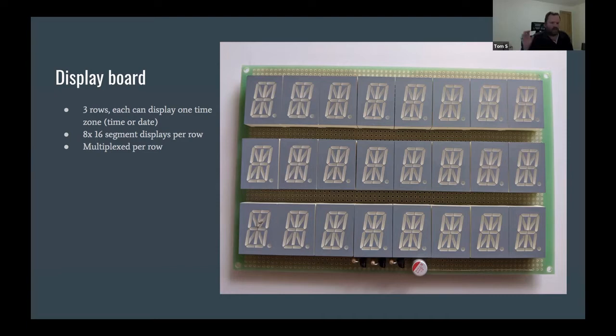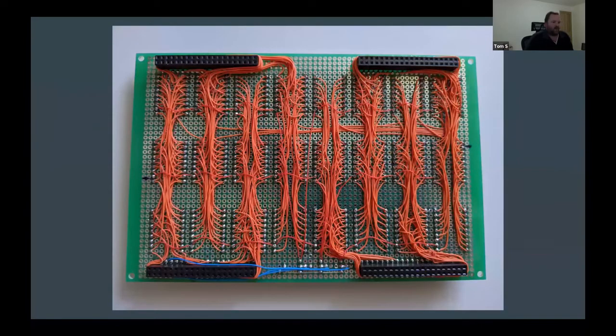The output from that control register feeds into a 74HC138. And then that provides a single low going output, which then turns on a PNP transistor and supplies some power to the row that you want to display. So it's a common anode setup, I believe.